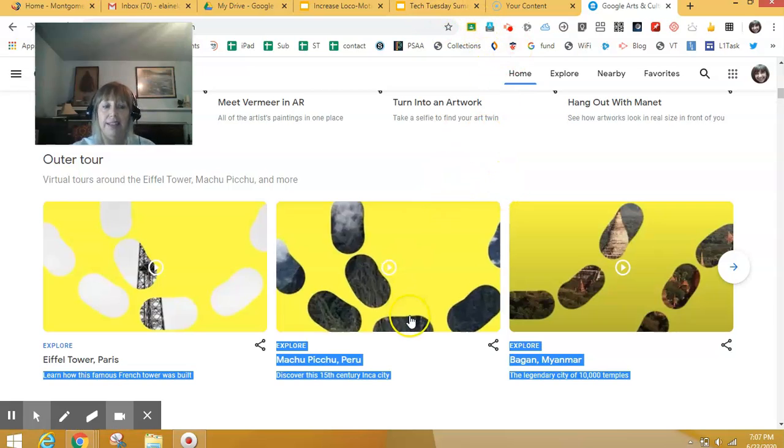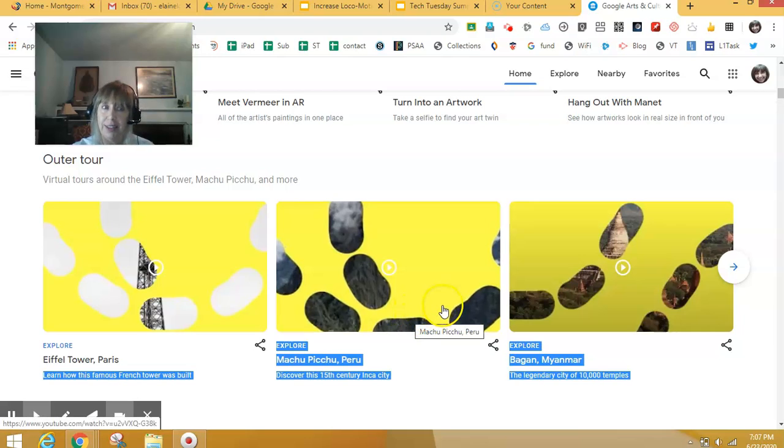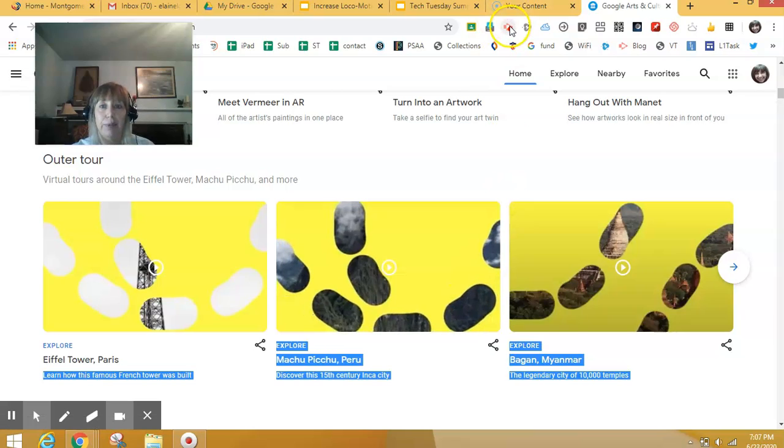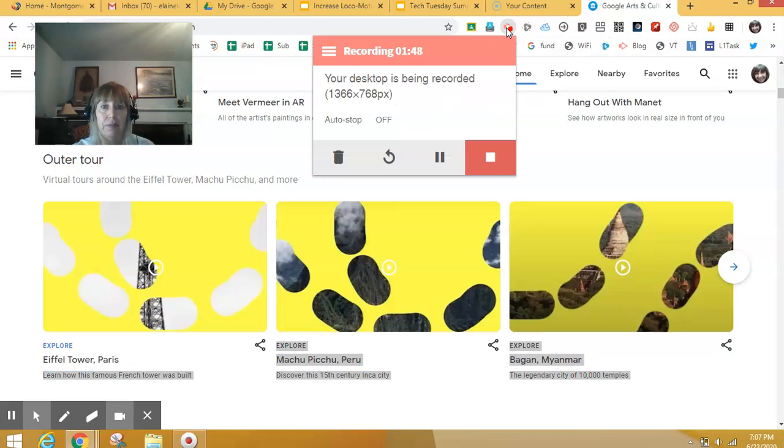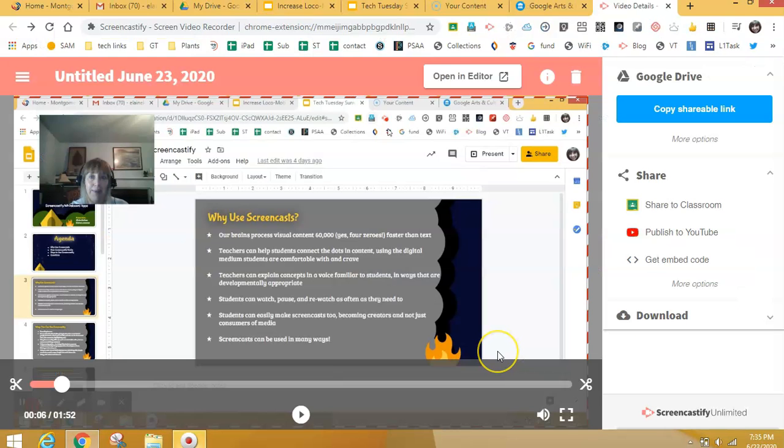And when I'm ready to stop recording, I could use the keyboard feature, Alt-Shift-R. Remember we talked about that. Or I can simply go here, click my icon again, and then click this button to stop. As soon as you stop your video, the video page will automatically load.